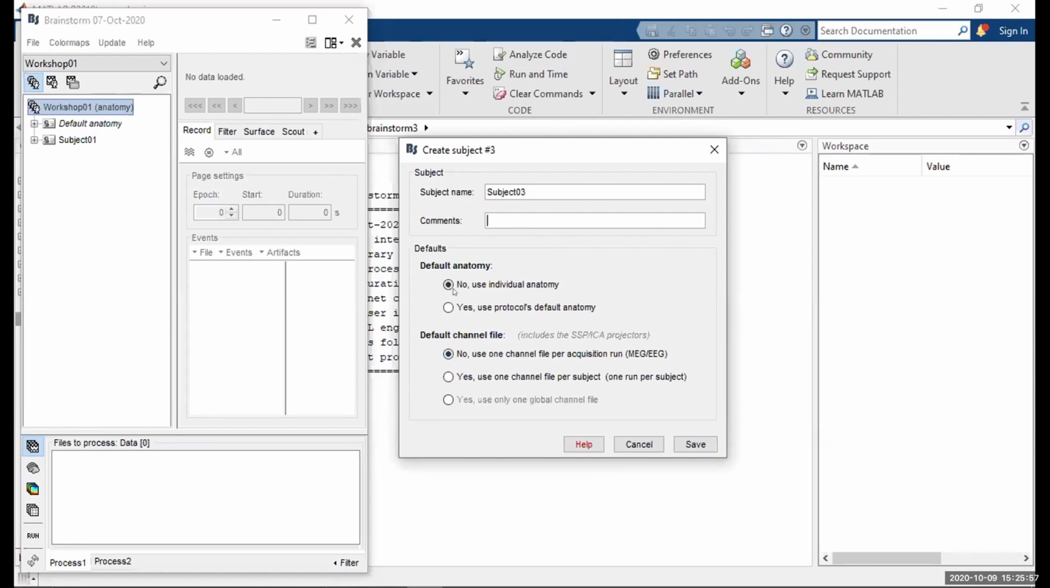And finally, you choose two settings, and the one that I want to focus on today is the individual or default anatomy setting. Like Sylvain mentioned, in Brainstorm you can import an individual subject anatomy. So let's say that for this participant you actually acquired MRI data, and you would like to use it with Brainstorm. In that case, you would select, obviously, use individual anatomy, and then go ahead and import it. But if you don't, which we know is common in EEG studies, that's okay. You can also select the option use the protocol default anatomy, which I will select right now.